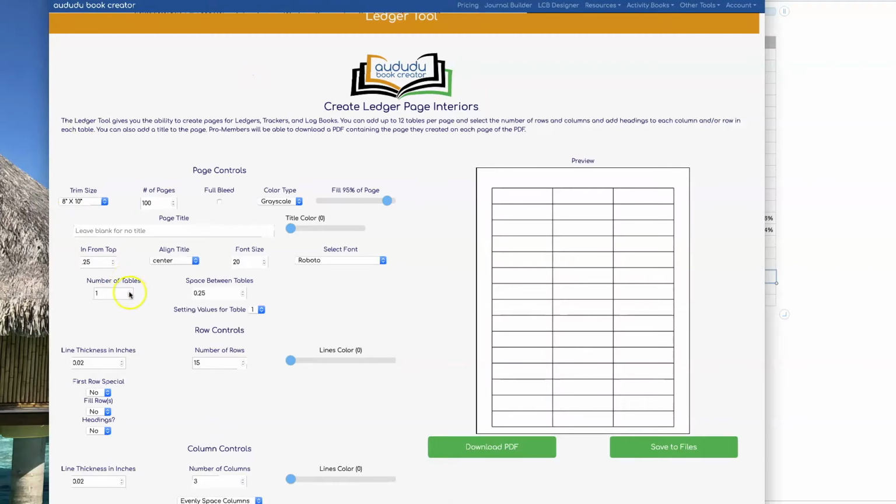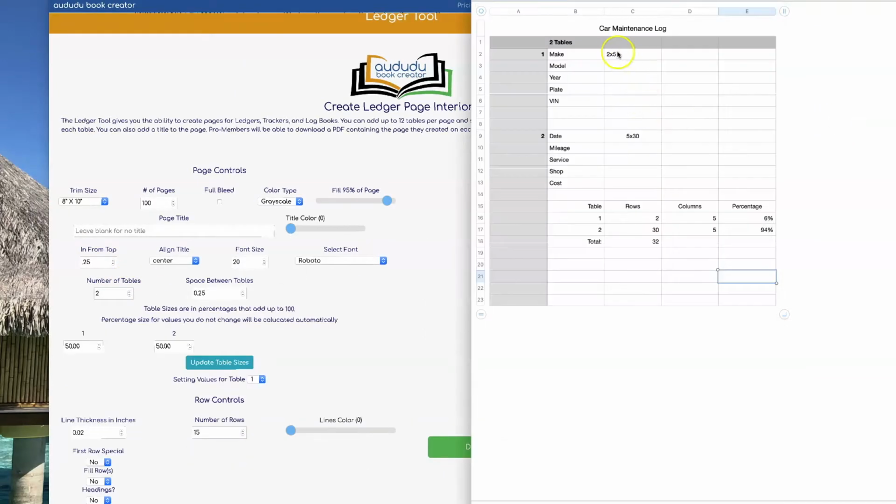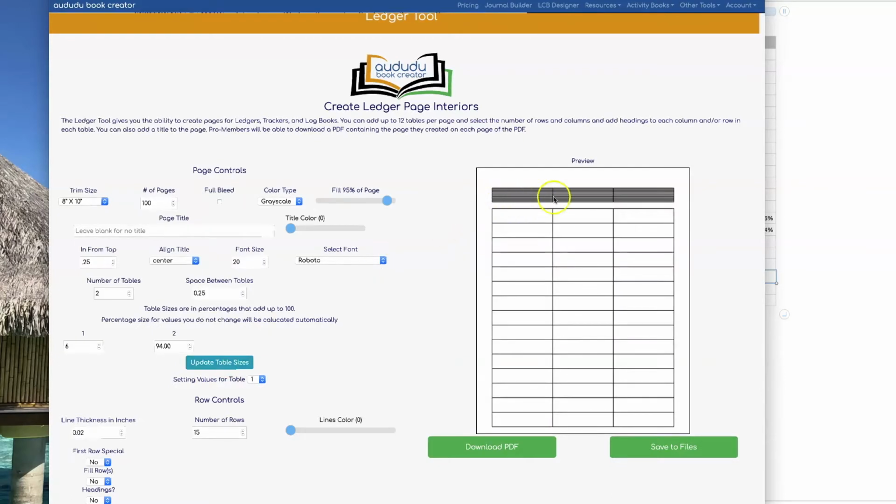Now that I have all the information about my tables, I can start adding it into the tool. So I'm going to start by putting in that I want 2 tables. And then I'm going to adjust the percentages. I only need to put 1 percentage in this case, because when I click Update Table Sizes, the tool will automatically calculate the remaining size for the other table.